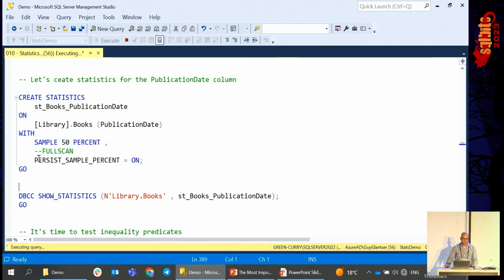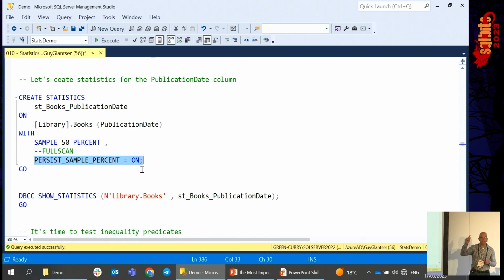And also, this is important. This is something that was introduced in SQL Server 2016, persist sample percent. This means I'm currently creating statistics based on the 50% of the table. Now, SQL Server also has a mechanism to automatically update statistics. We talked about it. I will show you this later.